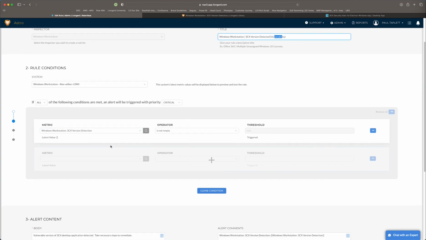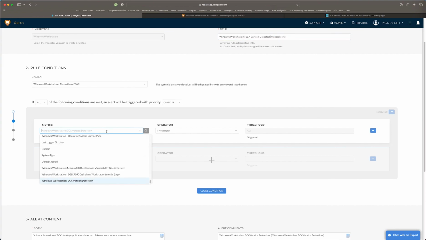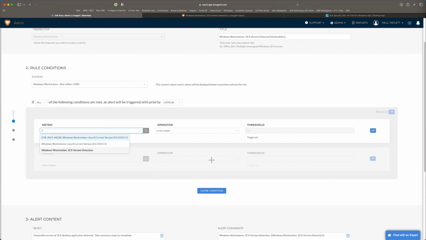The important part here is the rule condition. From here, you want to choose the metric that you just created inside of the metric screen. Whatever you named it, you're going to click into here and you can type in to filter down to that metric, and then go ahead and select it.